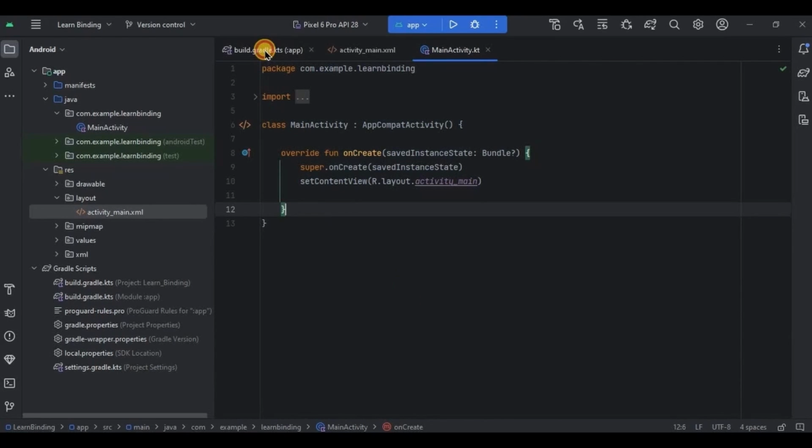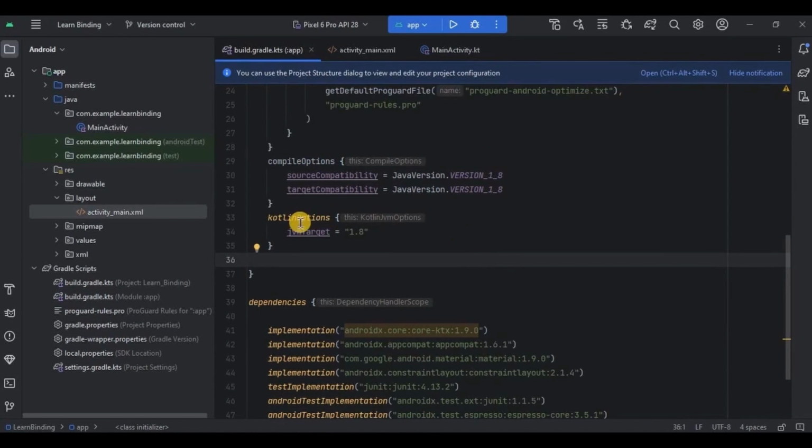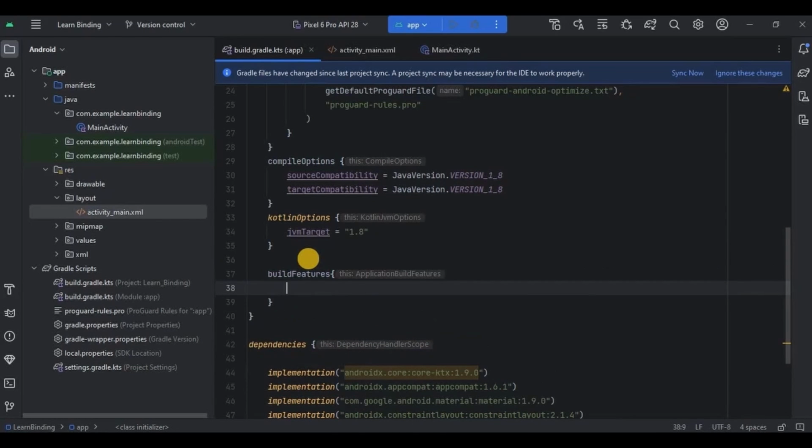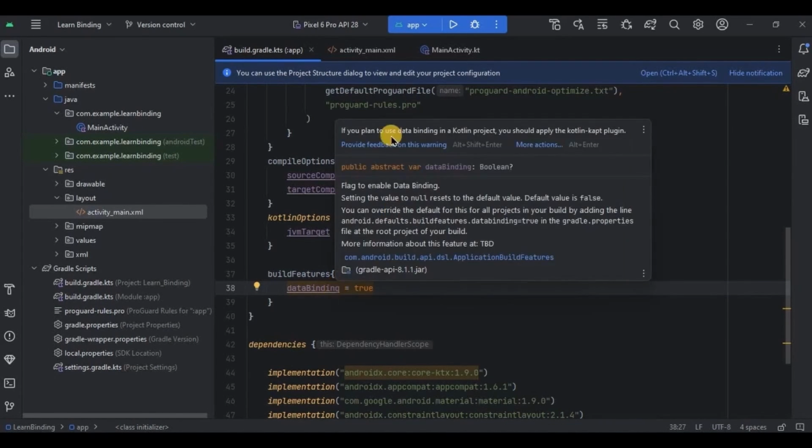So first we need to enable it. Hence go to the Gradle module. Below Kotlin options, here write build features, and then inside it write data binding is equal to true. And that's it. Now click on sync now. And done. But if you'll notice here, it throws a warning as you need to add a Kotlin kapt plugin.